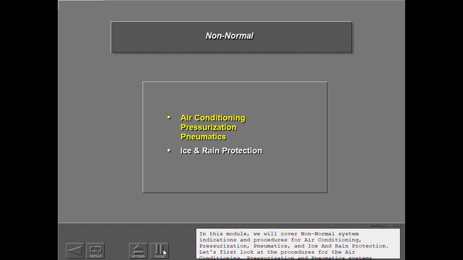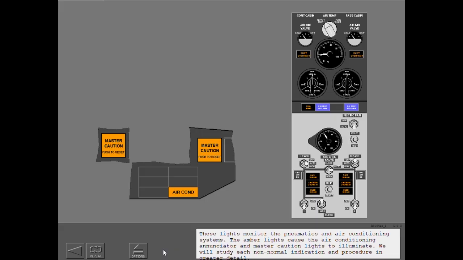In this module, we will cover non-normal system indications and procedures for air conditioning, pressurization, pneumatics, and ice and rain protection. Let's first look at the procedures for the air conditioning, pressurization, and pneumatics systems. These lights monitor the pneumatics and air conditioning systems. The amber lights cause the air conditioning annunciator and master caution lights to illuminate. We will study each non-normal indication and procedure in greater detail.